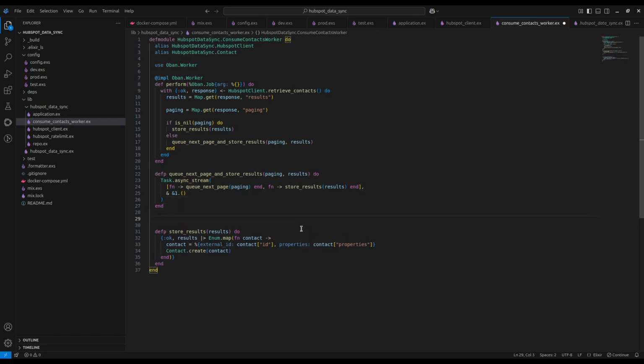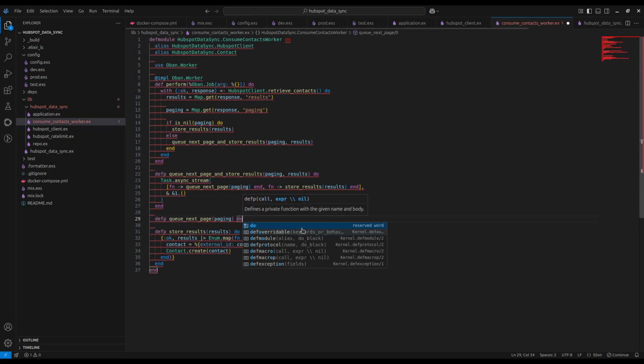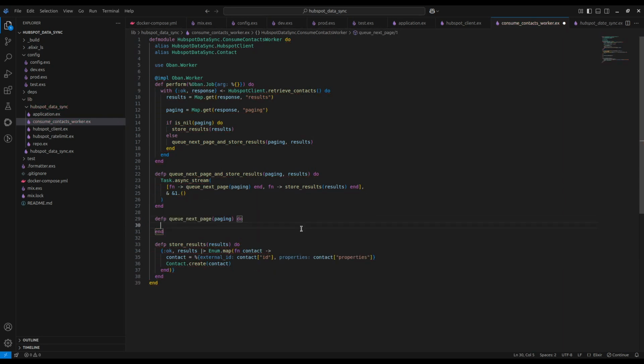And then we should make our queue next page function, which will take in the paging information. And for this, we'll say to take the module, do a new, and here's the paging information. So now we're saying, hey, take this Oban worker, make a new one, but the arguments are going to be our paging information. And then we will Oban.insert that.